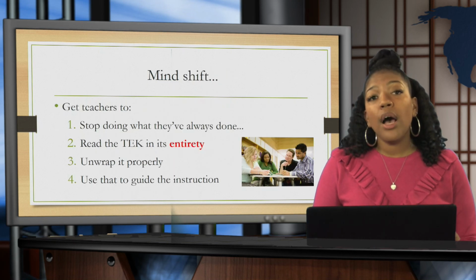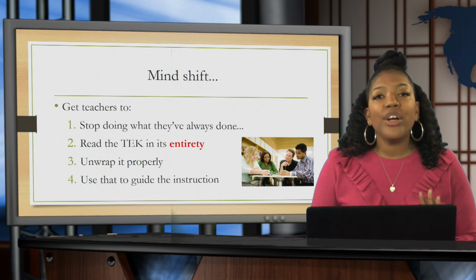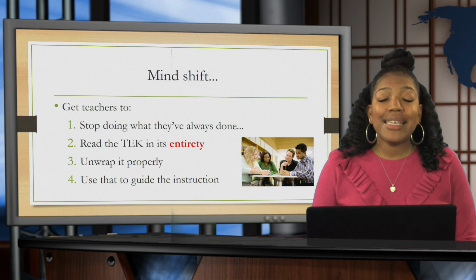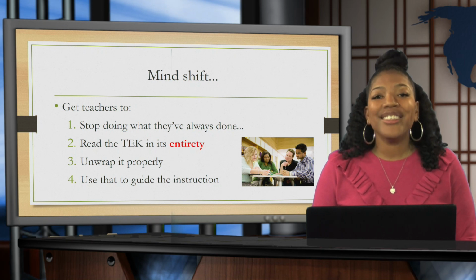So when we talk about unwrapping the TEKs, overall it's a mind shift. We want to get our teachers to stop doing what they've been doing. You now need to read the TEK in its entirety, unwrap it properly, and then use that to guide your instruction.